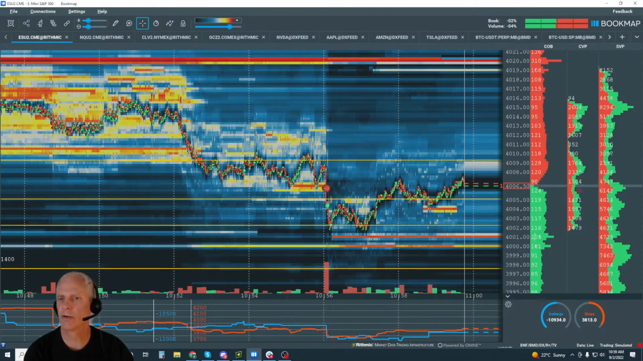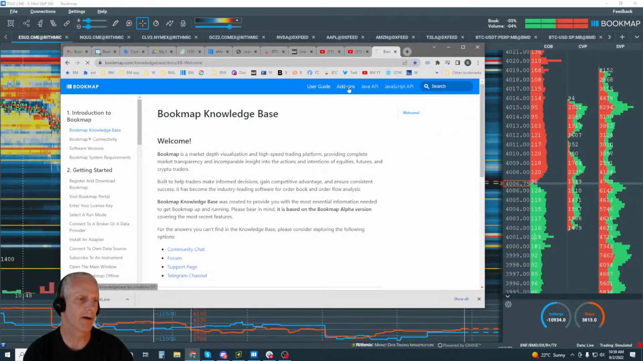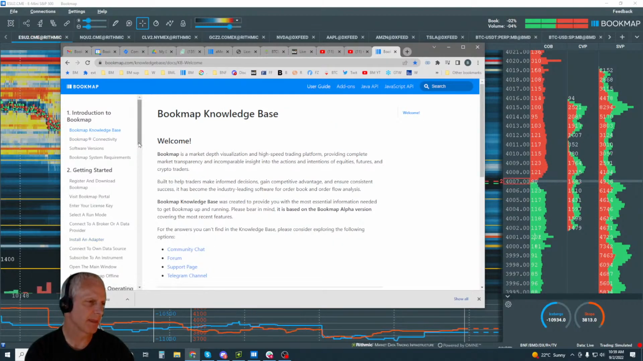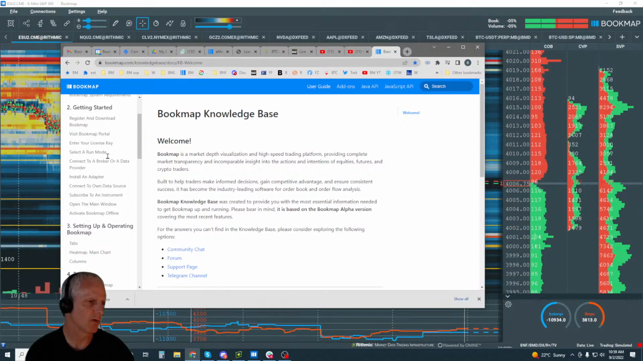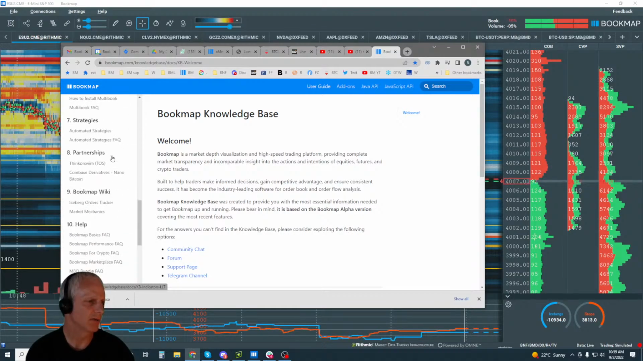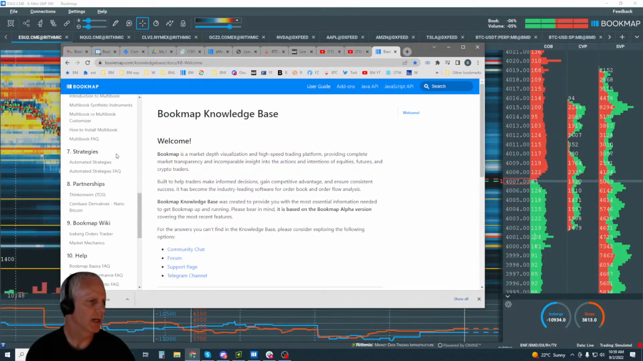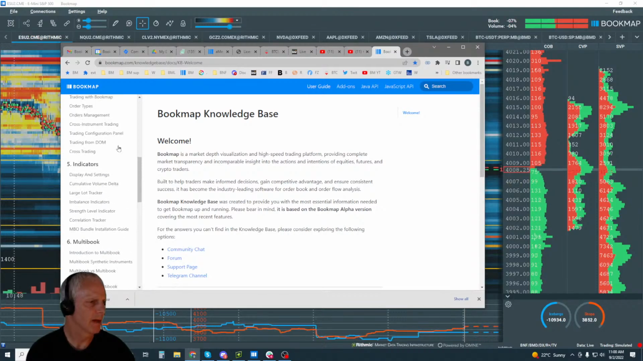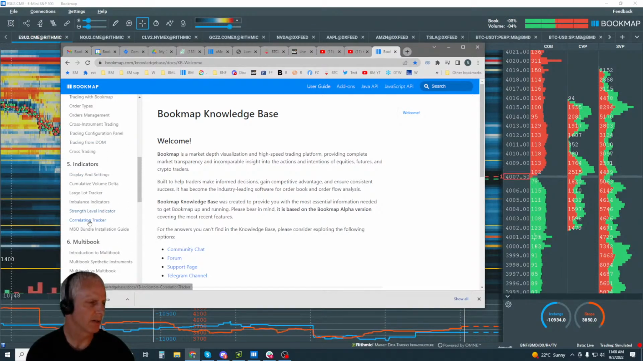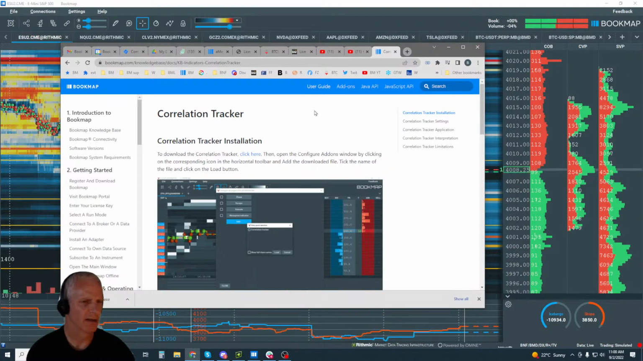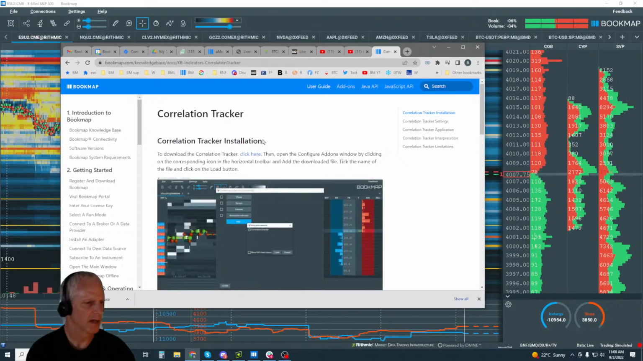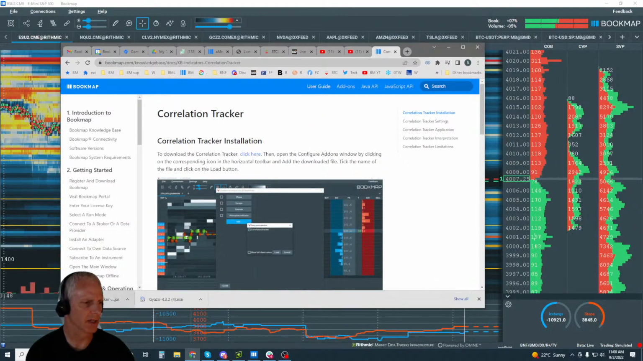So let's go to, again, I'm sorry, so click out of add-ons, go back to user guide, and then look for correlation tracker in here. We'll scroll down and look at some of the indicators in here. Correlation tracker is here under number 5. Click on that, and to download it, it's right here. Okay, so let's download it. I'll click on that. It downloads it here.